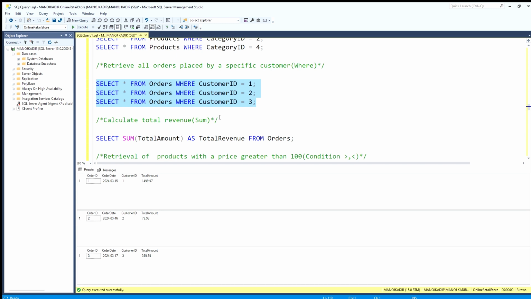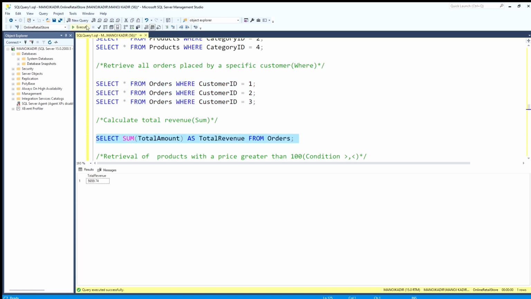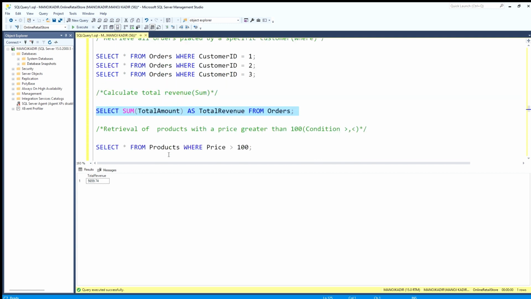So next query, which is used to find the total revenue. We use the sum function for it. Okay. And which is used to find the total revenue. On executing this, we will get total revenue. As you can see, it's 5659.74. Okay.